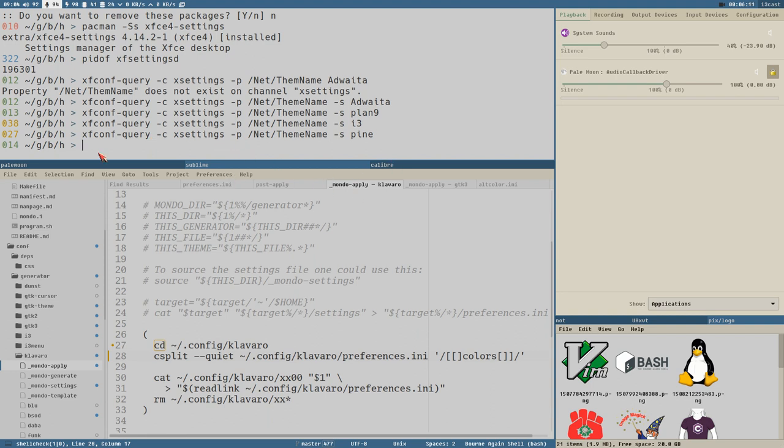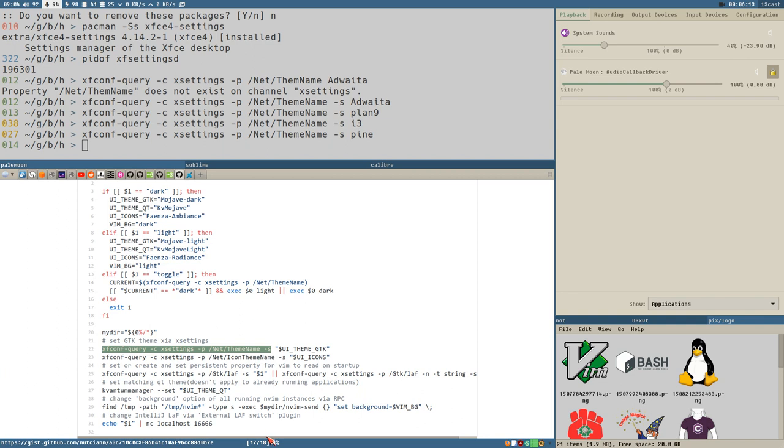One small note here, though, is that this will only work if this thing exists in xfconf-query. Otherwise, you will probably get a similar error like this.